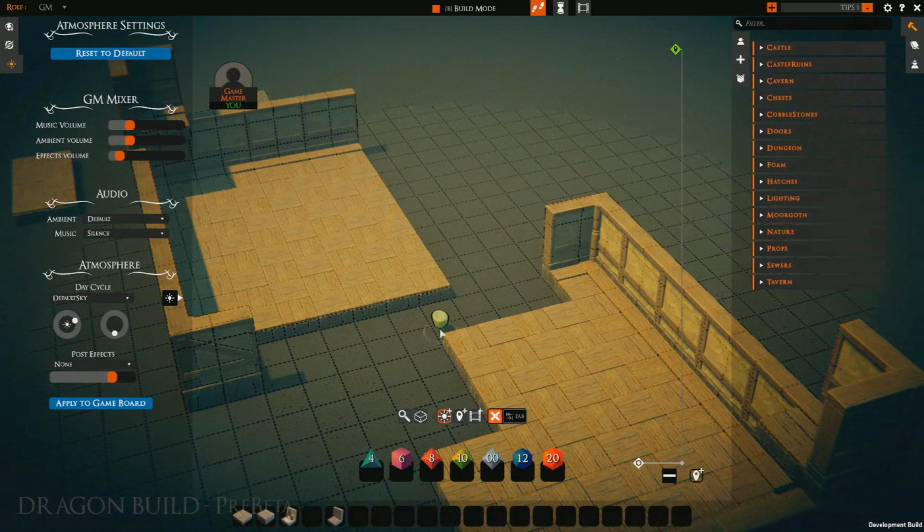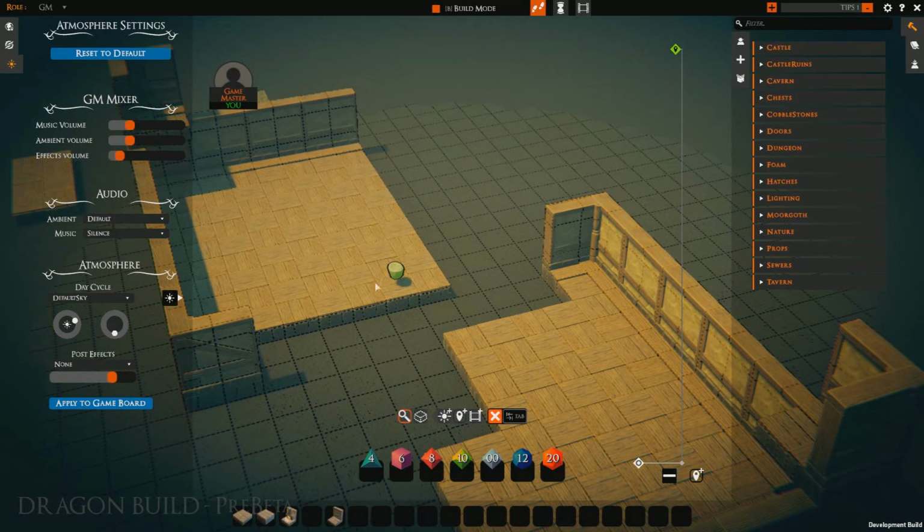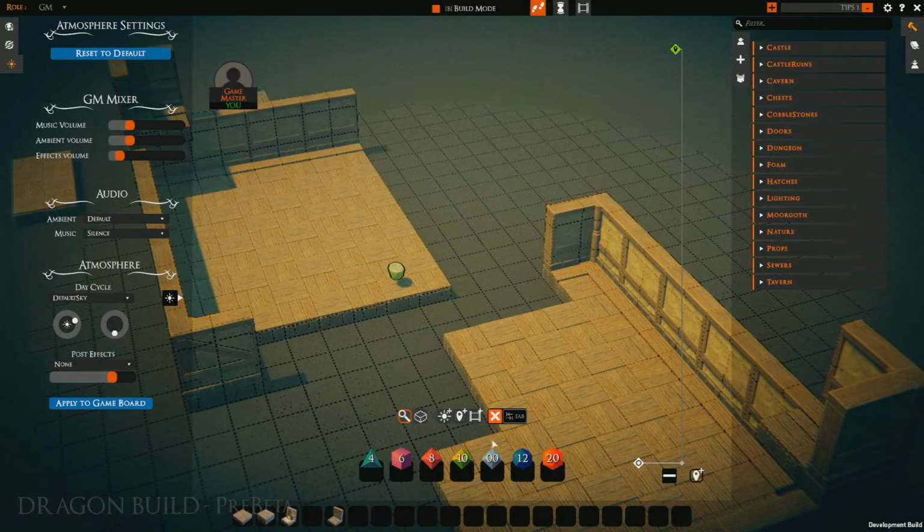One of the nice things as well is placing the atmosphere block, which you can see, with the lovely atmosphere settings here on the side. I will go into that more when I cover it in the atmosphere system video. But once the atmosphere blocks get placed down, you can edit them, delete them, and apply the atmosphere that is saved inside of them to the board.